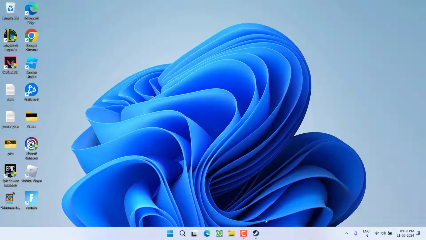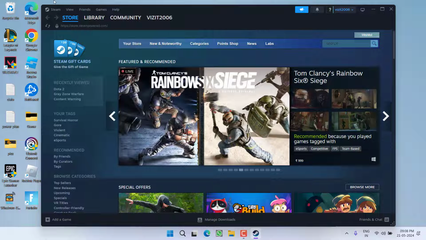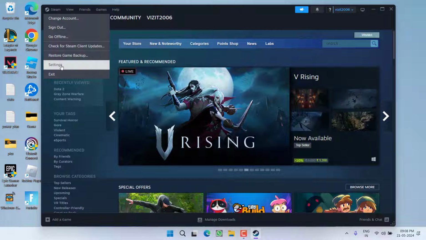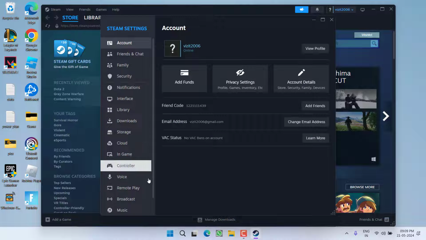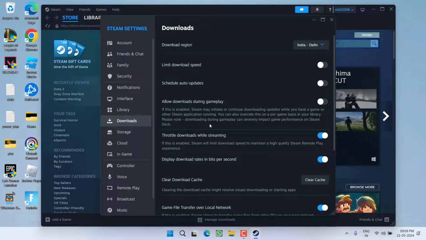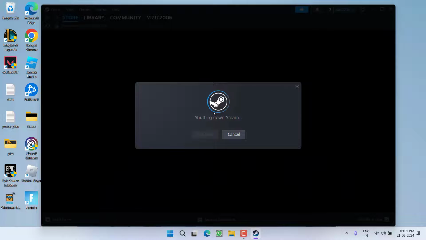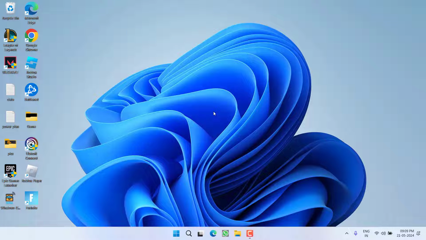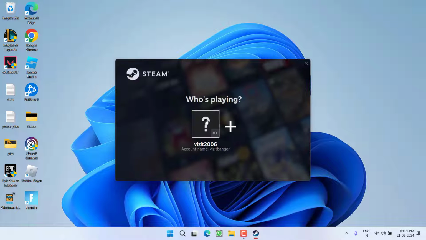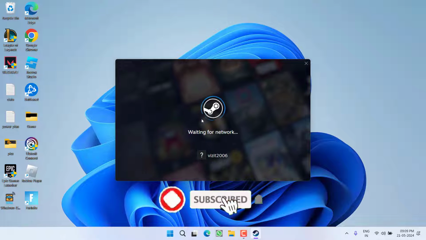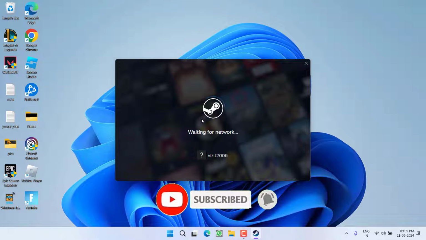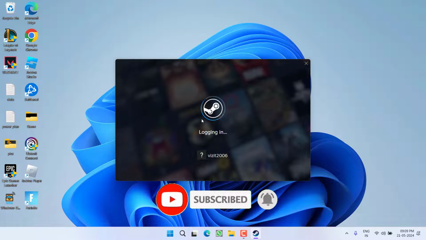If this method fails to work, open Steam. Whenever you are getting the black screen, you will find the option of Steam right over here. Click on it and click on the option Settings. Now in the left pane, click on the option Download, and here you will find the option Clear Download Cache. Click on it. This will close Steam and then automatically restart Steam for you. Once Steam is restarted, log in to your account, and check if you are still getting the black screen issue while launching Steam.